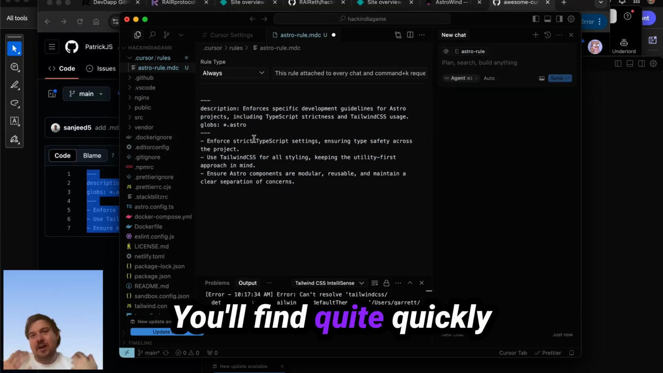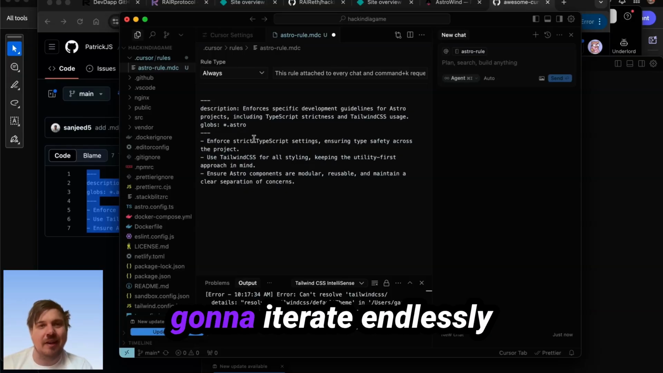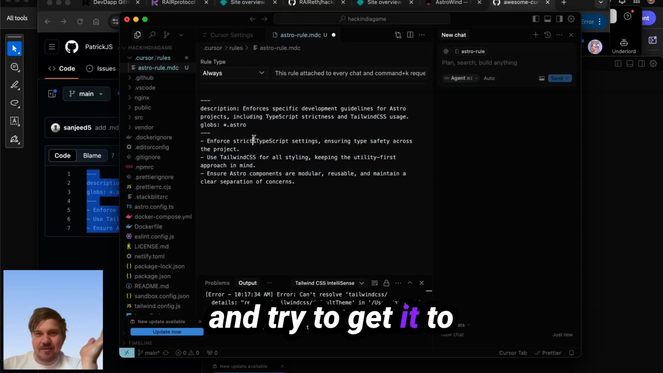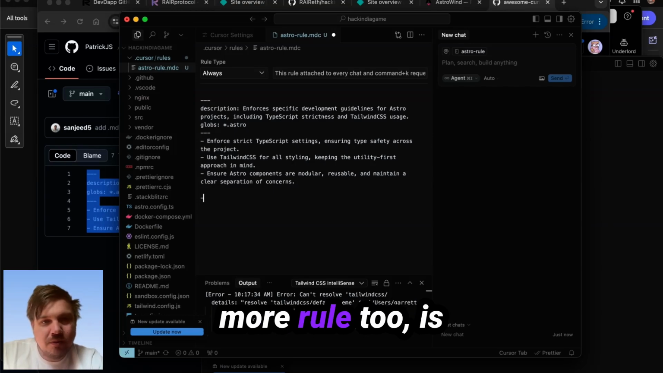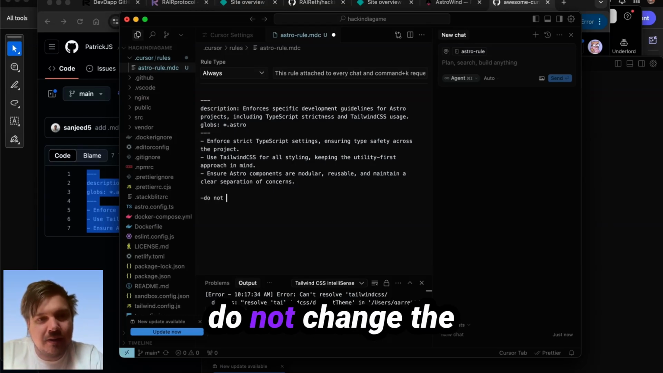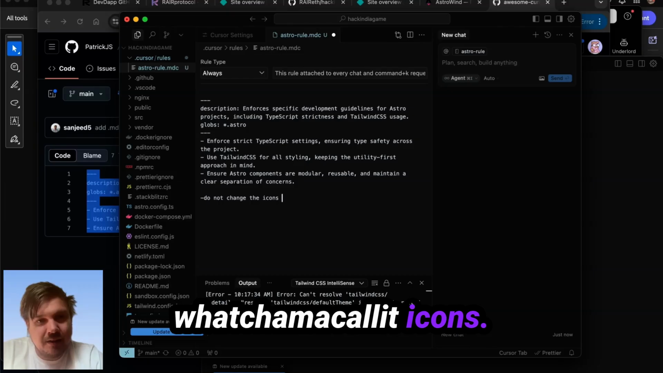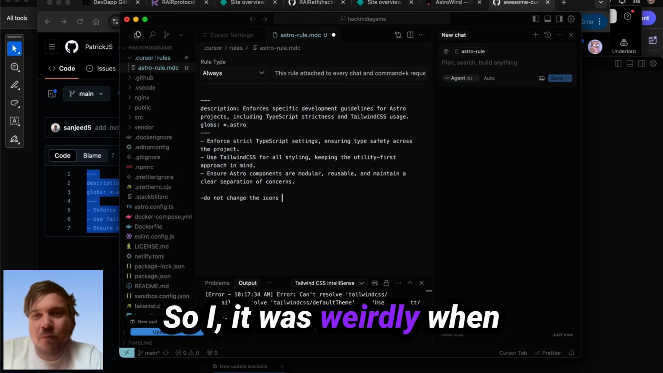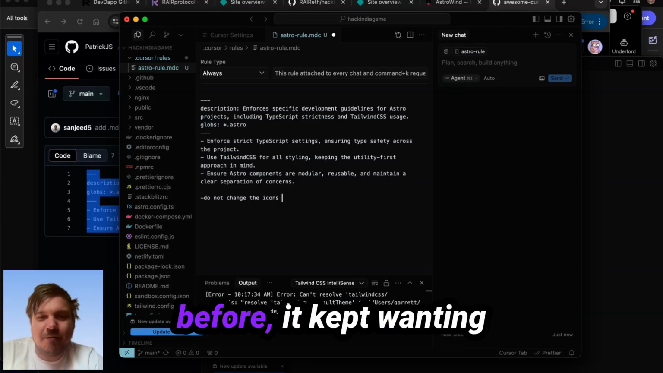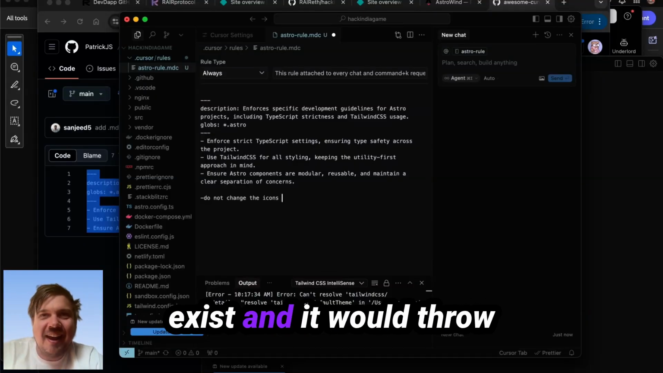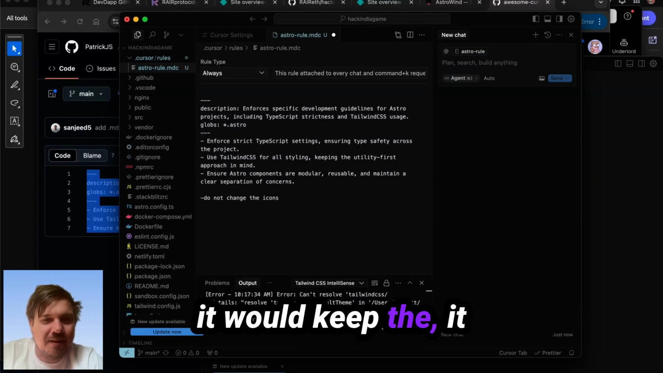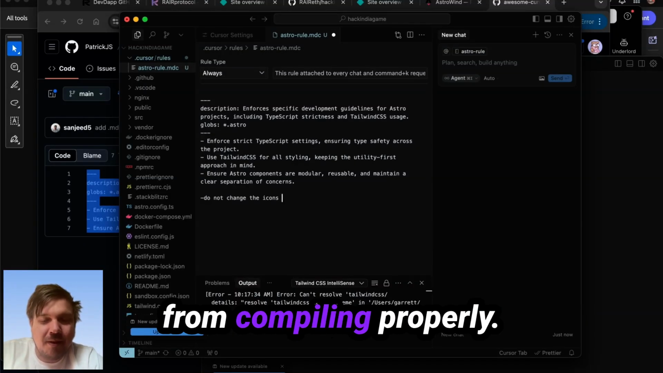You'll find quite quickly here that we are just going to iterate endlessly and try to get it to do what we want it to do. I'm going to add one more rule too: do not change the icons. Weirdly, when I was testing this thing before, it kept wanting to make icons that didn't exist, and it would throw dependency errors and keep the thing from compiling properly.